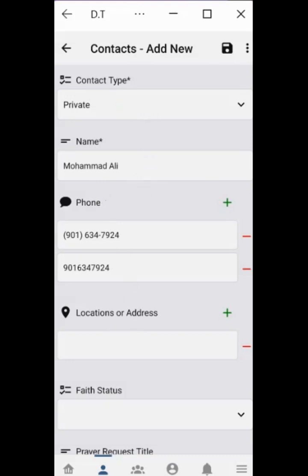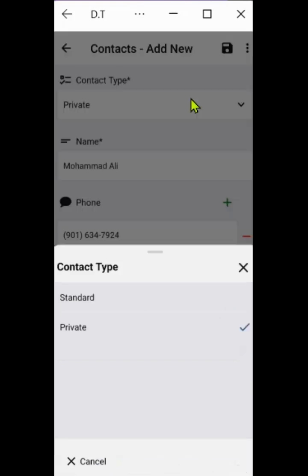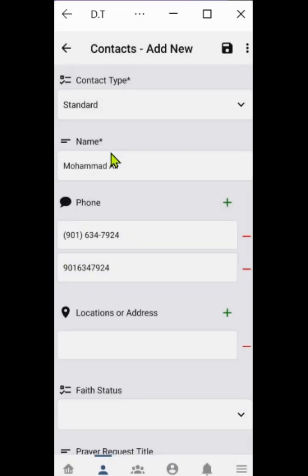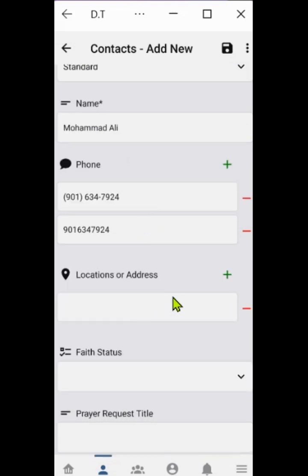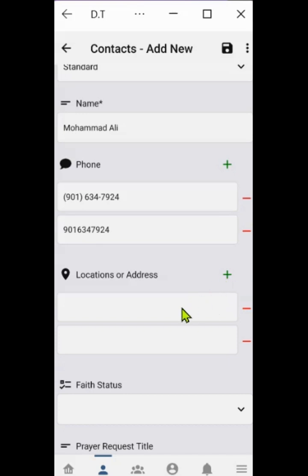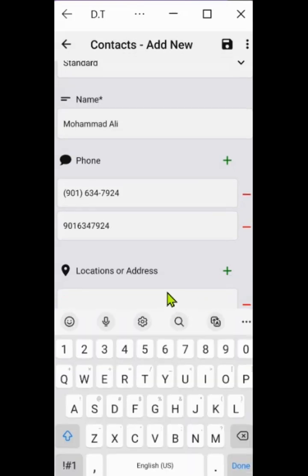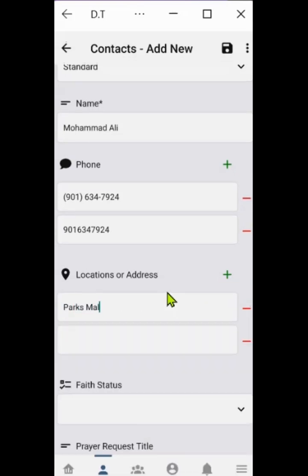Is it private or public? If I'm willing to let other people follow up with him, I can change that to standard, which would be public. Name, phone number, location, or address. This wasn't at his home, but I can add the location that I met him at. And so that was Parks Mall, Arlington.